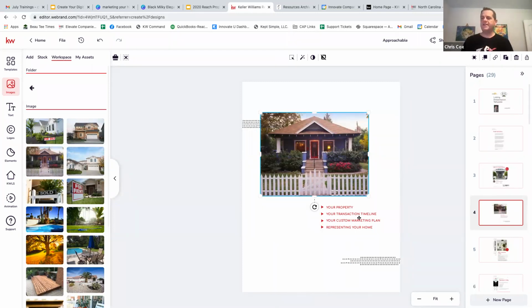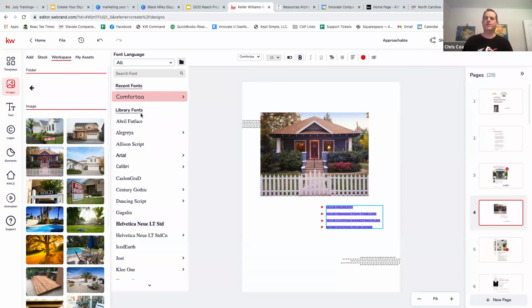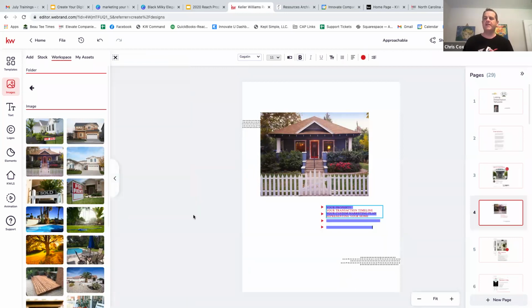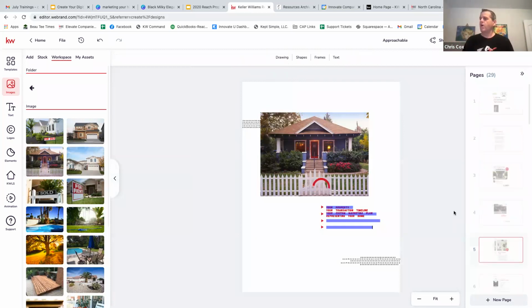So all of these things are customizable. If you want to change what your agenda looks like, you can do that. Changing the fonts, you have the options there to do that. So I'm going to select all of that, and I'm going to use one of the other scripts that are in there. And now it just changed the entire format of that. I can resize it. So all of these pages are customizable.